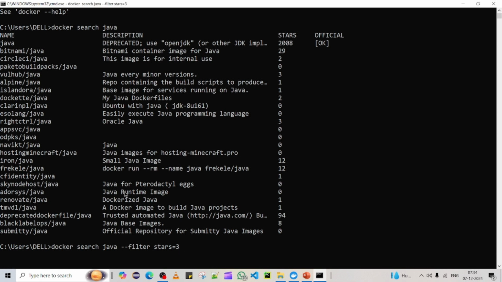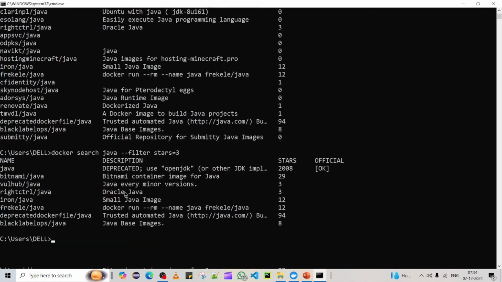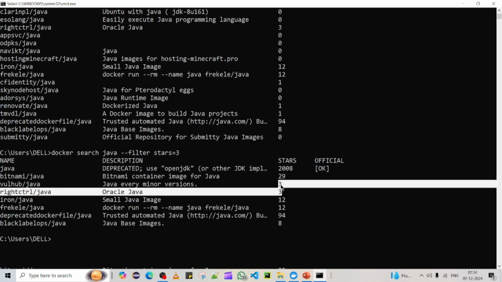So press enter. Now we can see 3 or 4. We can see the java images which have stars of 3 or more. You can see here 3 and 8. So you can see now limited images, right?